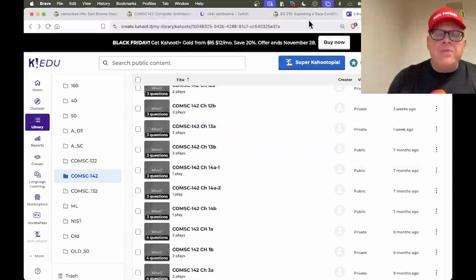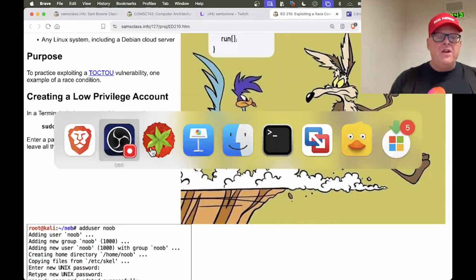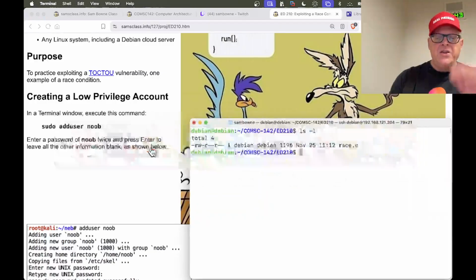Look at this project, which is a race condition. This is the idea. First we take our Linux machine. I'm using a Linux on ARM machine here. Any kind of Linux will do.